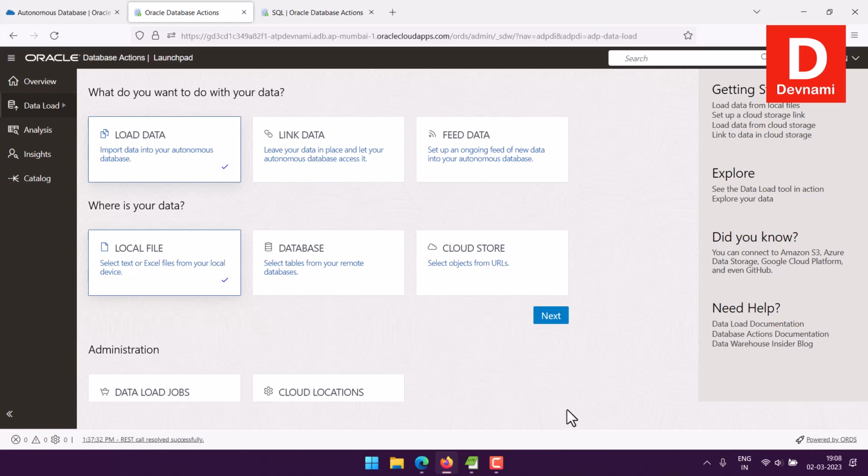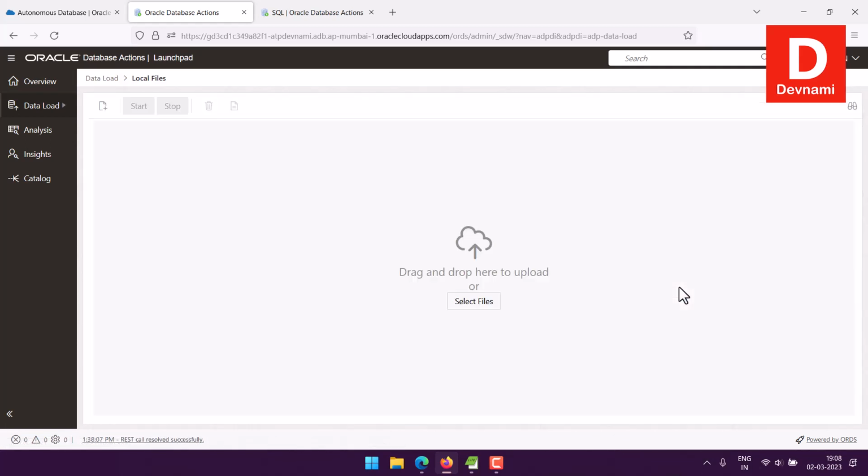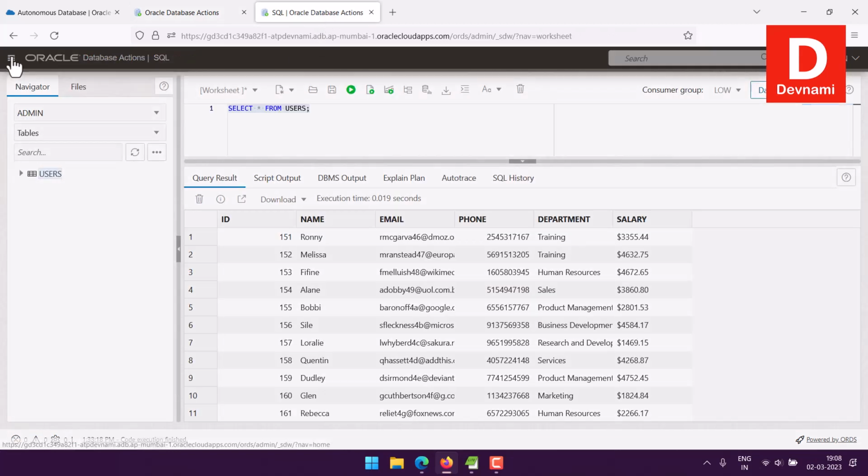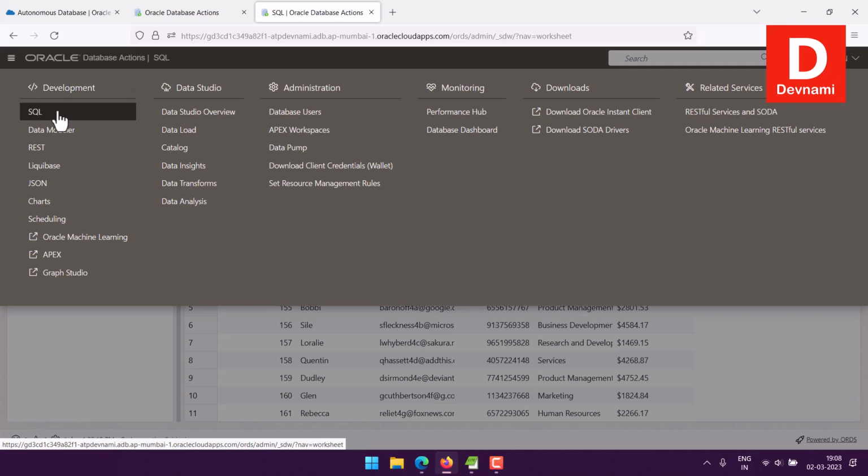So you load the data, then choose local files, click next. Now here you can drop a variety of files: CSV, TSV, JSON file, XML, Excel file, and even text file if I'm not wrong. So these types of files are accepted as long as they have some tabular structure and are accepted as a data load option. So once you load the data, you will have to access it through your SQL page, right?